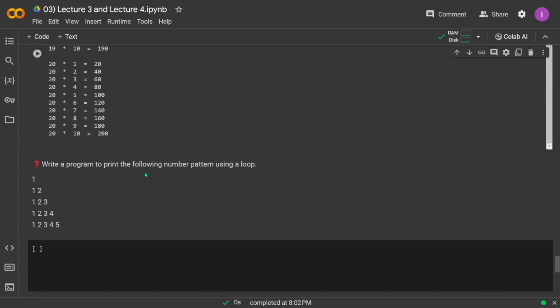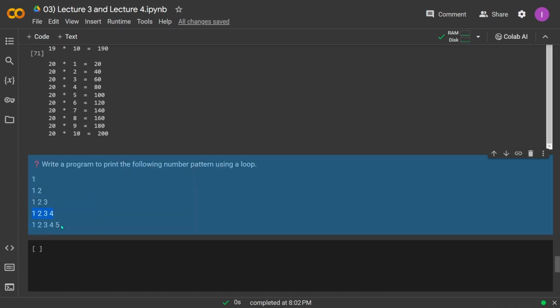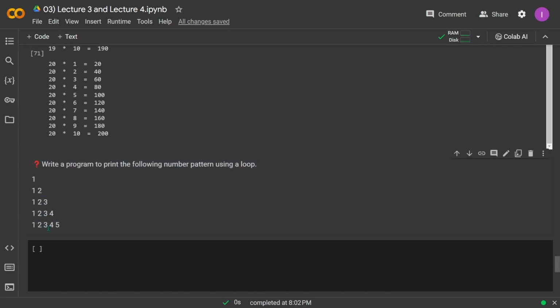Write a program to print the following number pattern using a loop. We will use nested loops for solving this problem. I will tell you why. You can see here we have elements along these rows: first row, second row, third row, fourth row, fifth row. Right, so we have 5 rows, and along the columns as well.